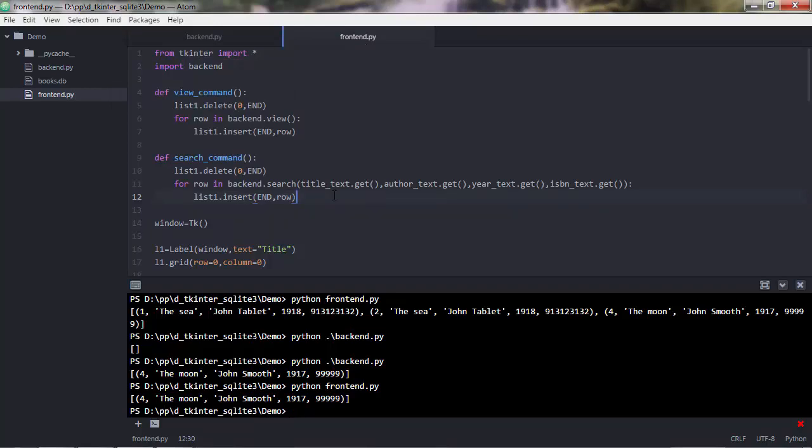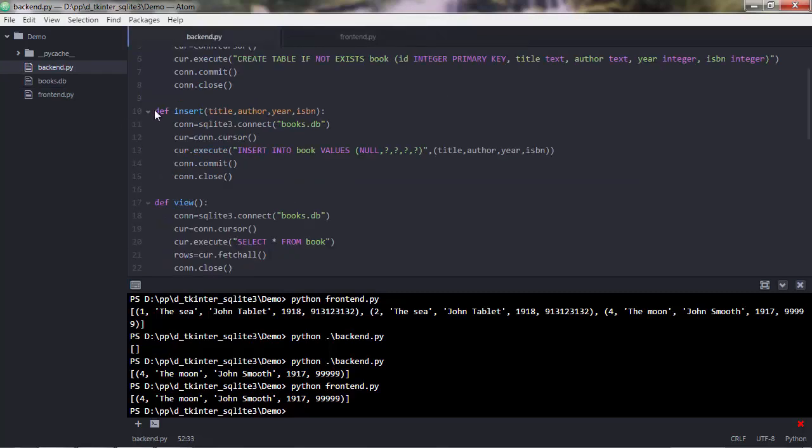And next is the add entry button. So when the user presses the add entry button, they expect that the data they have been typing in the four entry widgets will be stored somewhere. They don't know where, but they will be stored somewhere, and they will be able to retrieve them. So that means you need to call the insert function in the backend script. This function will get these four arguments, the values from the entry widgets, and it will post them in the book table. As easy as that.